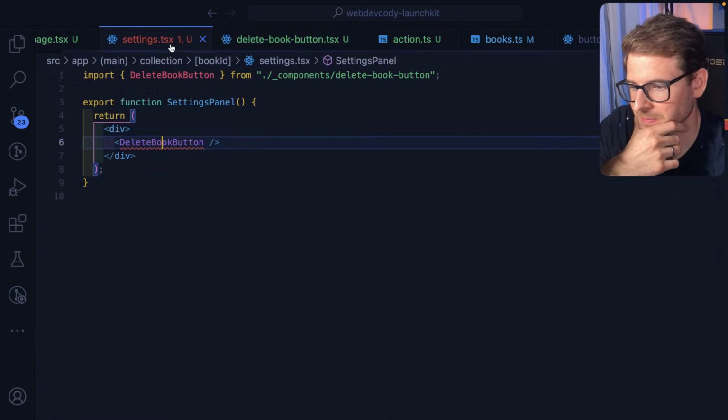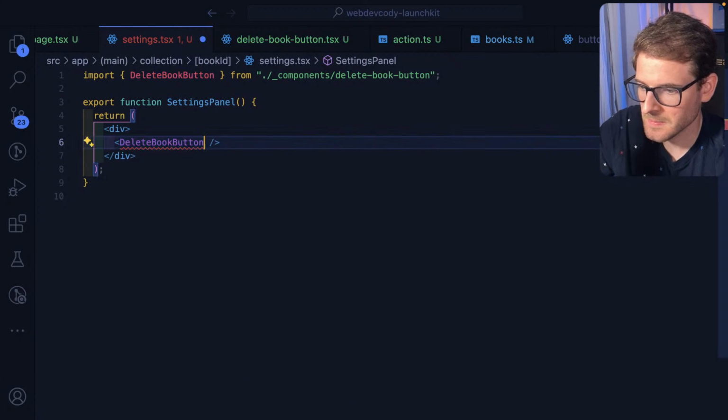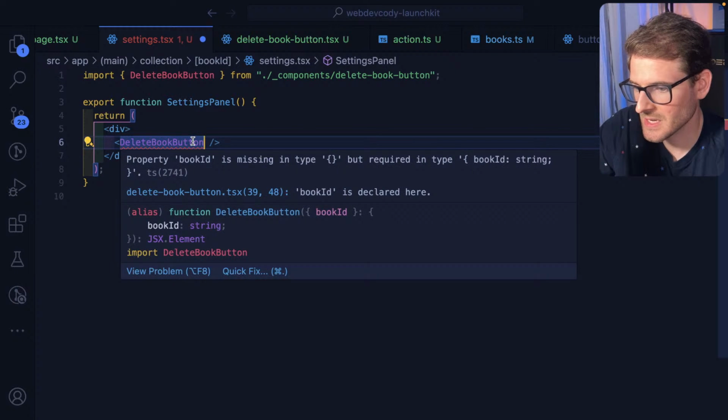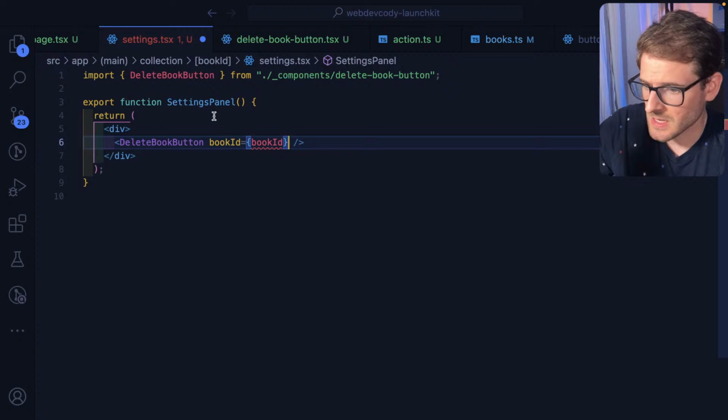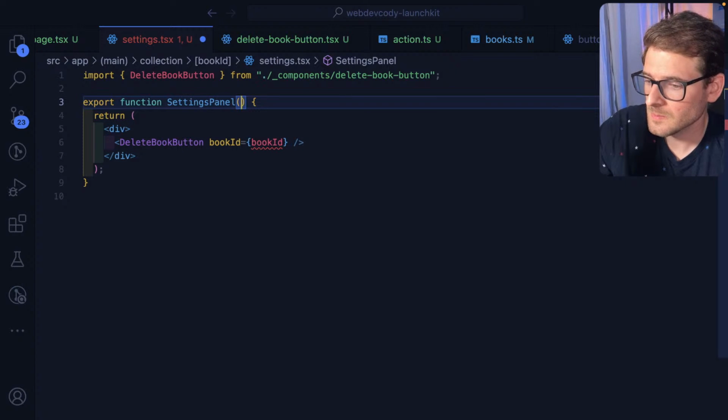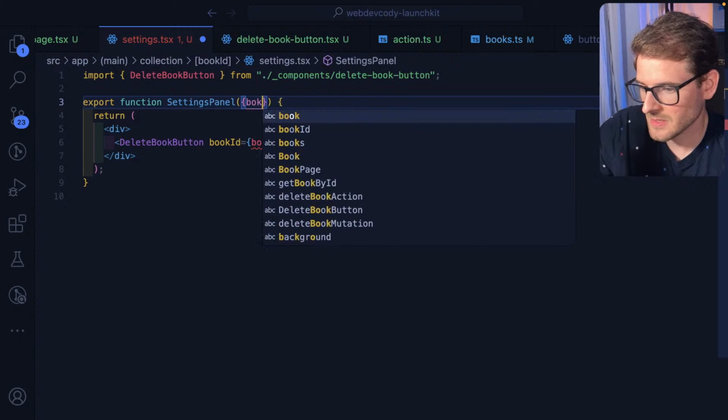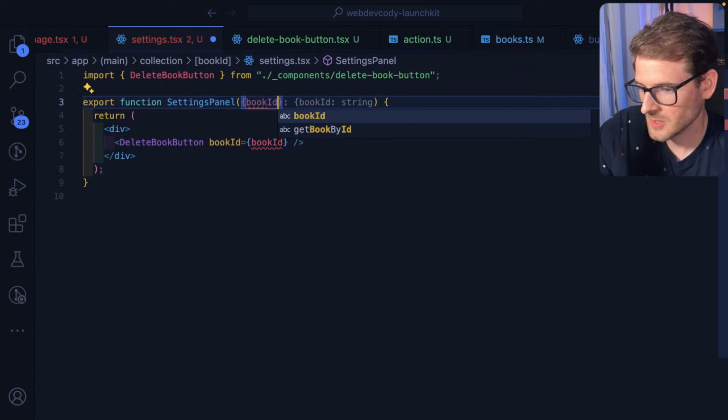Should we test it out? Settings panel, delete book button. Why is this not, book ID is missing. So for book ID, settings panel, I guess I could pass it in as well. Just prop drill this everywhere.